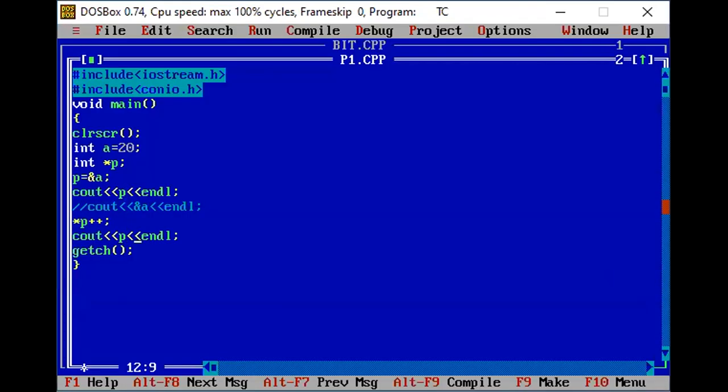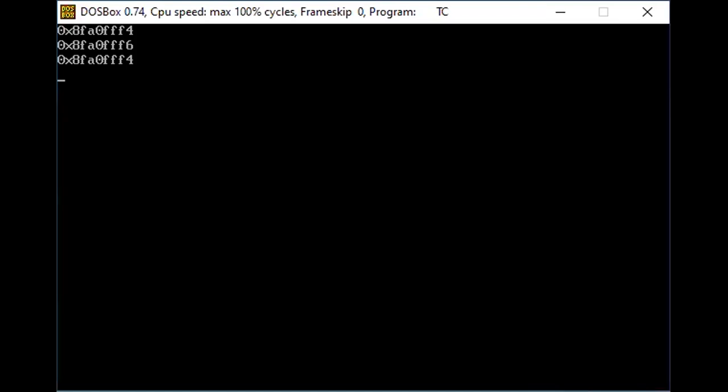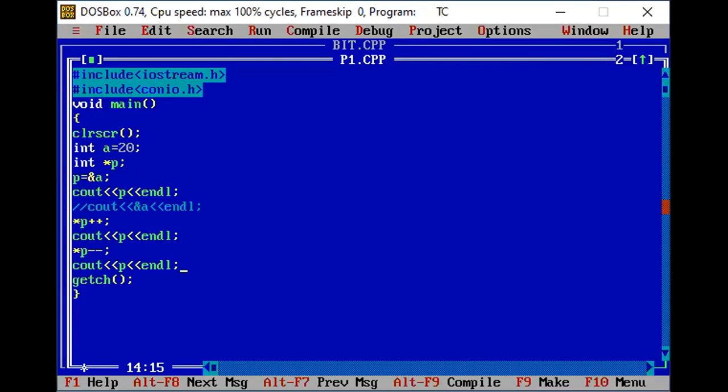Now in the same program, if I decrement the value of the address, let's run our program. Firstly it was 4, then it was incremented, that is increased by 2 bytes. The answer will be 6. You have to find out the last value here. After that decrement, it is again reduced by 2 bytes. The answer is 4. This is the concept of arithmetic pointer operators.